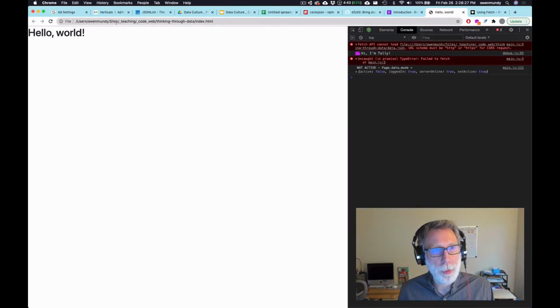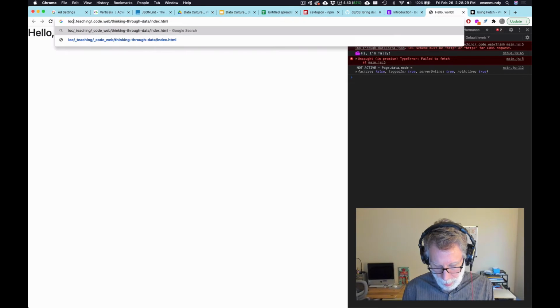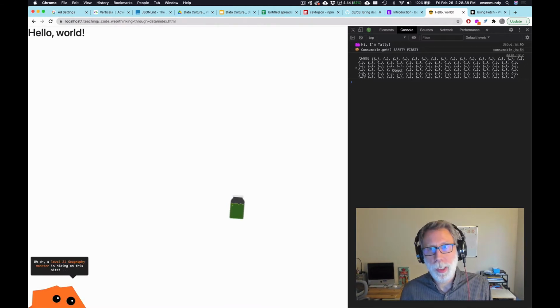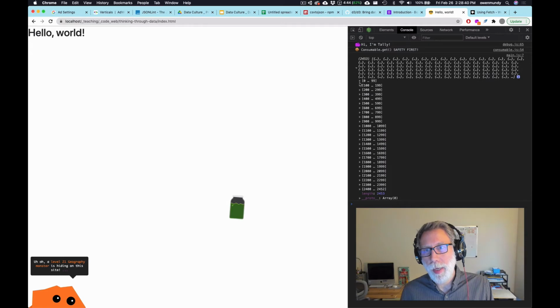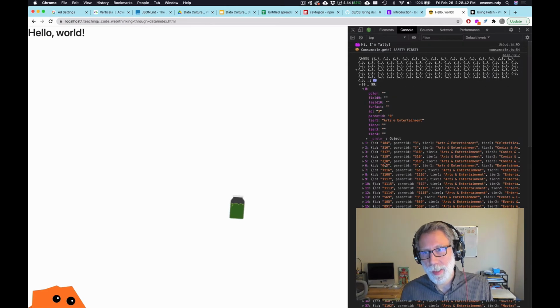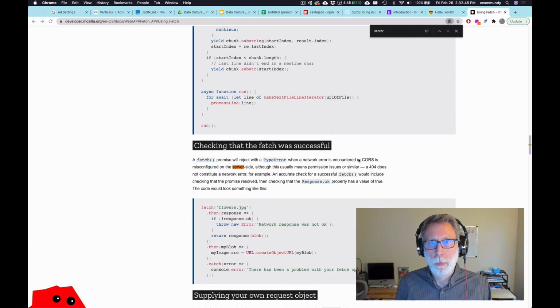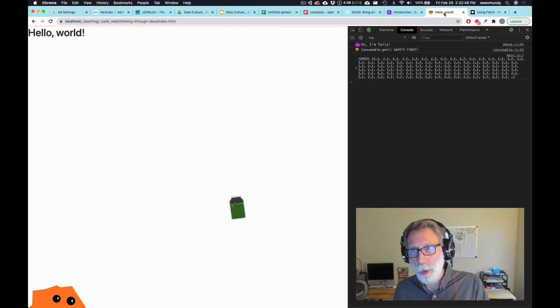However, if I replace this with my localhost, basically I'm accessing it now through my server. I have a server running on my computer. Then now I can access the data, and you can see there it all is right there. It all exported.